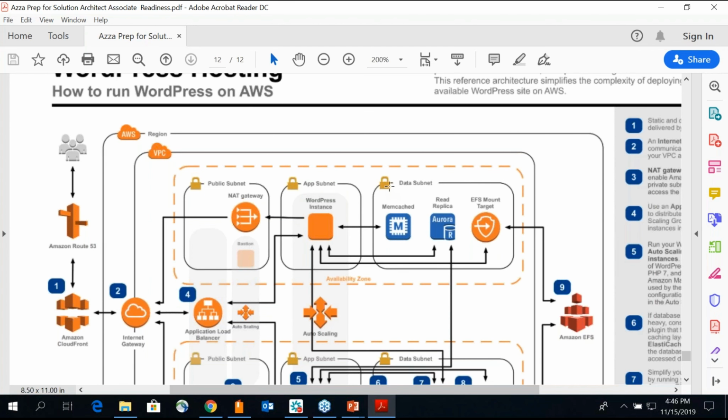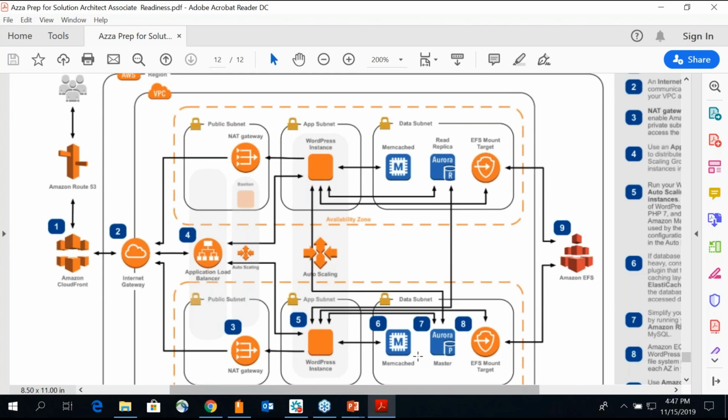And then you have Memcached. The application needs to retrieve data from the database, so you can have a cache here, and it could be Memcached. You can have read replicas if you want, with your master database. In Aurora, you can have a reader that could also be promoted to a master. Then if you want to share a file system between EC2 instances, you have EFS as a service.